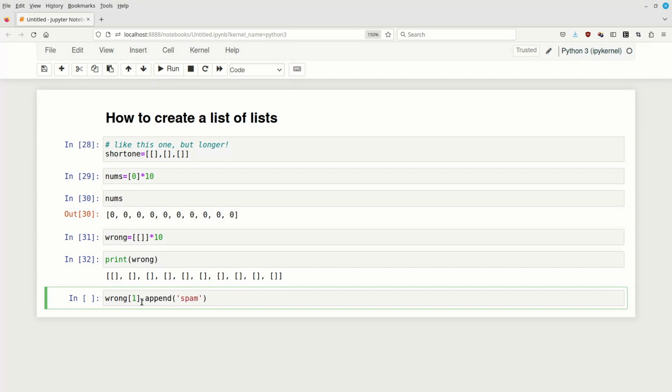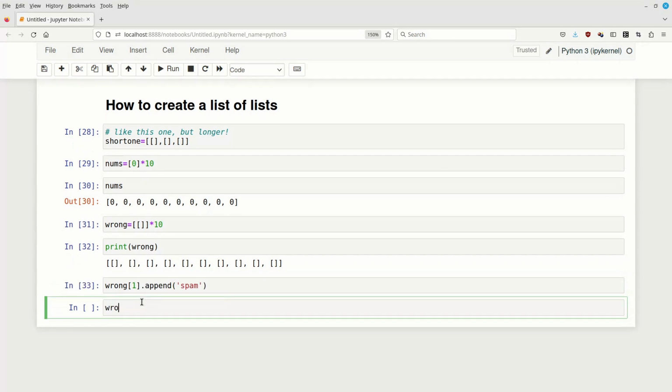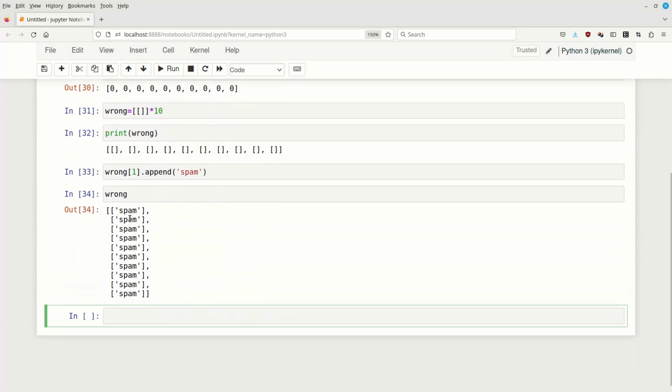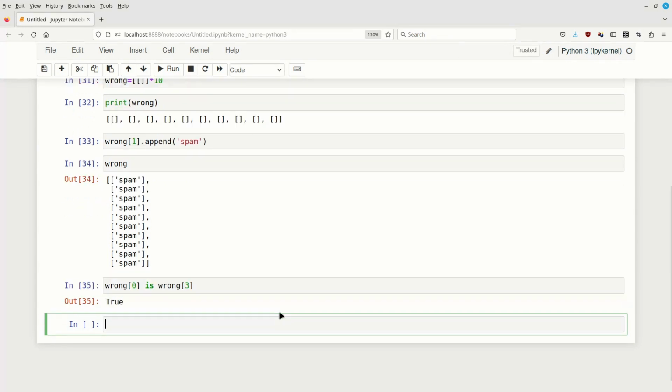Let's just put something, and now let's have a look at what happened. And it turns out that this word spam has been appended to all the lists in this list of lists. So why is that? The reason is, of course, that all these lists are actually the same list. And you can check that very easily. So you can ask yourself, for instance, is wrong of 0 the same list as wrong of 3? And the answer, of course, is true.